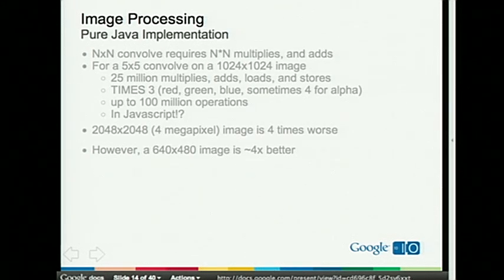So we have a pure Java implementation written in GWT. To give you a taste of the amount of processing going on in JavaScript: for a 5x5 convolution, as a 5x5 matrix, on a 1 megapixel image, you're going to do 25 million multiplies, adds, loads, and stores. Times 3, because you have to do it for red, green, and blue, and sometimes for the alpha channel. So that could be up to 100 million operations in JavaScript. And if your image is twice as wide, it's 4 times as bad. So you can imagine it could get slow pretty quickly.